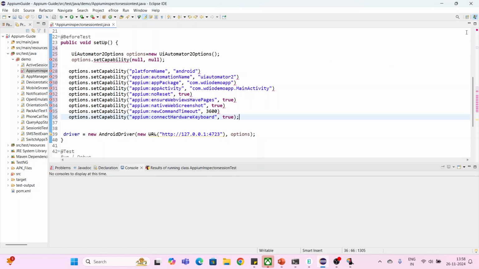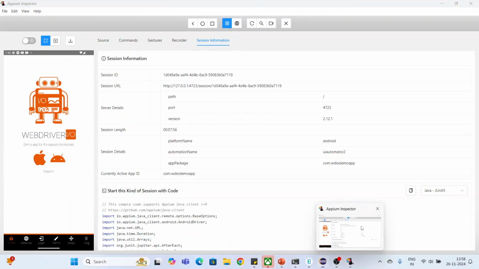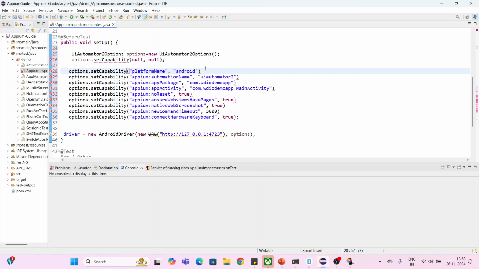So I am just using the code which is generated in the Appium inspector here. Okay, this is the code generated in the boilerplate, right? So this code I am reusing in my class here under Eclipse to demonstrate how we can use this code. So some small changes we have to make here. So I just give the semicolon here.